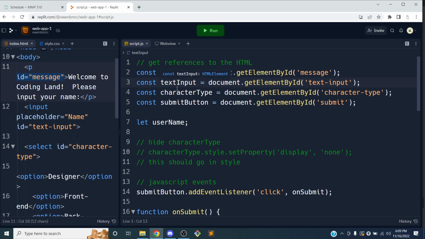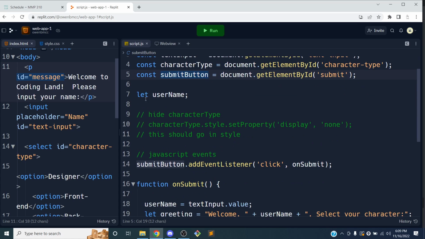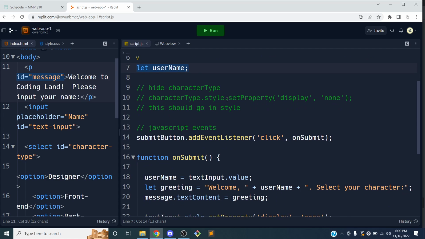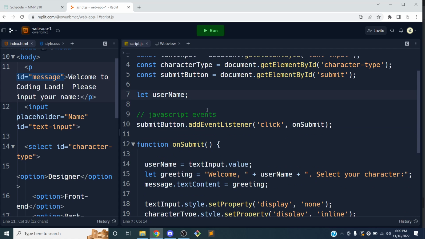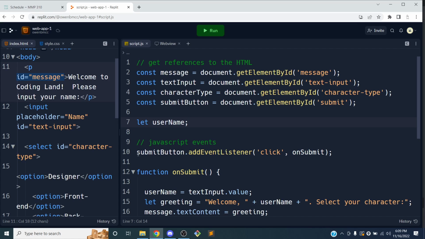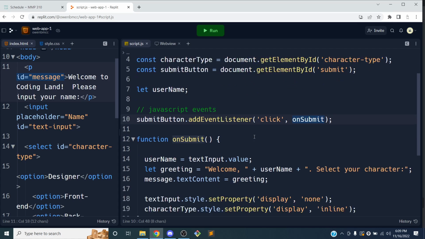Then we do the same thing with our text input, our character type, and our submit button. I have a variable here to save the username once we get that from the user. And then I was demonstrating how we'll do some stuff with our character, but this moved into our submit function. So let's actually just delete this because we don't really need it here. Then we set up an event to listen for when the user clicks on the submit button. It's going to go to onSubmit.